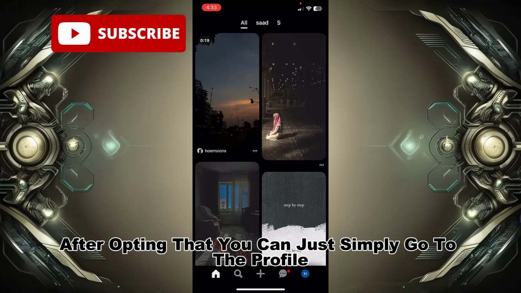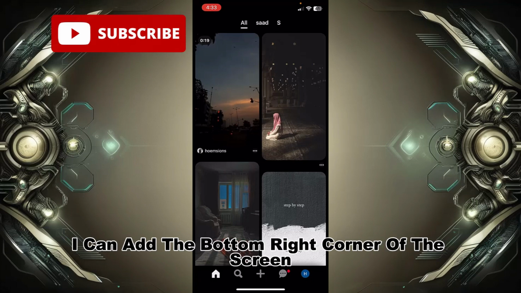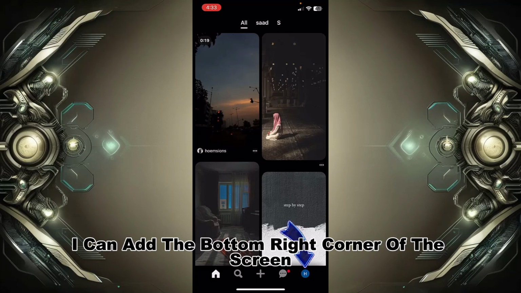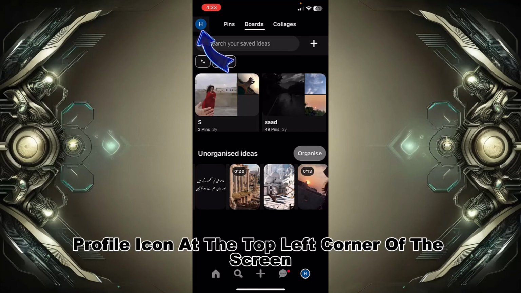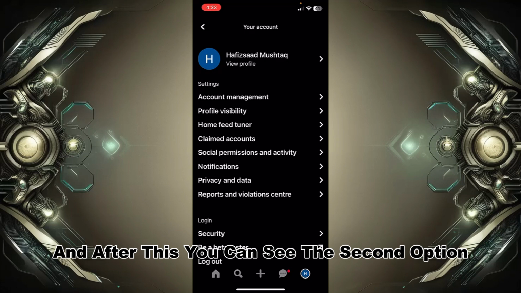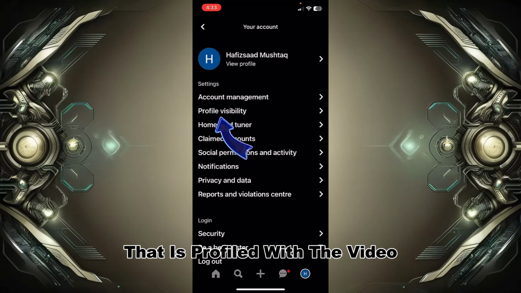After opening the app, you can simply go to the profile icon at the bottom right corner of the screen. Now you can tap on the profile icon again at the top left corner of the screen. And after this you can see the second option, that is profile visibility.